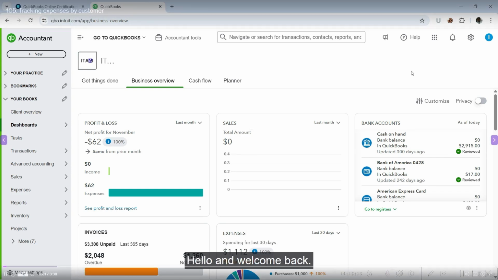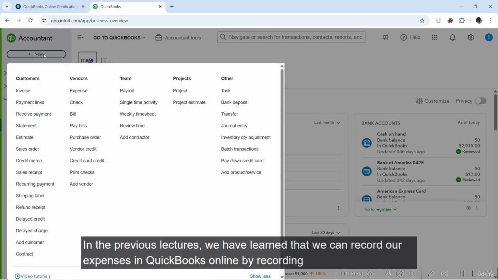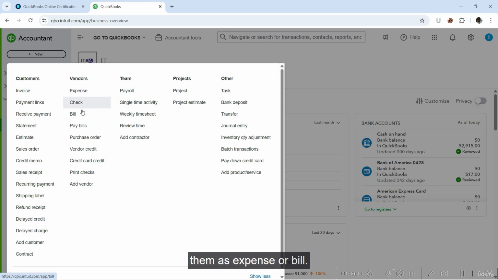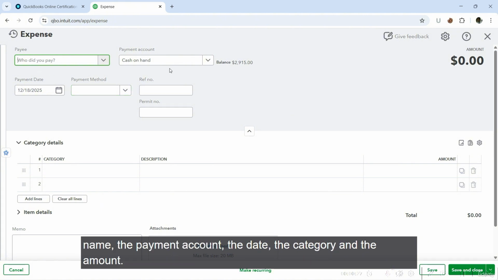Hello and welcome back. In the previous lectures, we have learned that we can record our expenses in QuickBooks Online by recording them as expense or bill. And we have also seen that when we are recording an expense, the information that we enter is the supplier name, the payment account, the date, the category, and the amount.